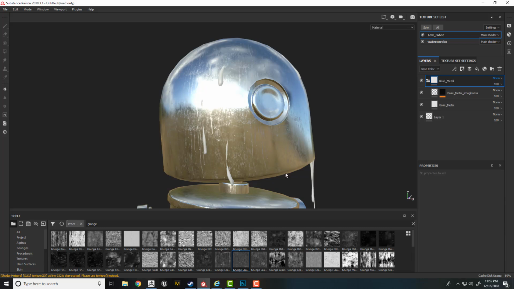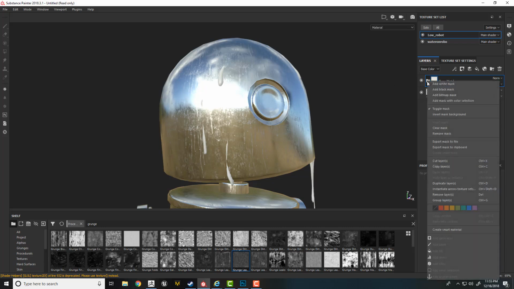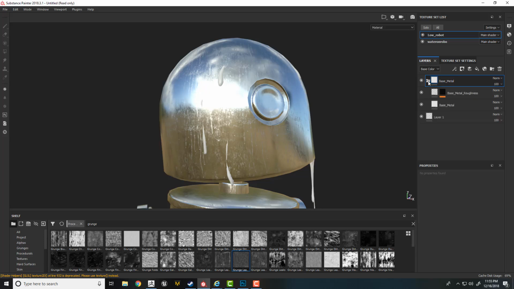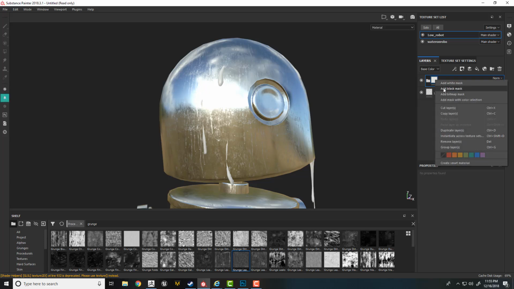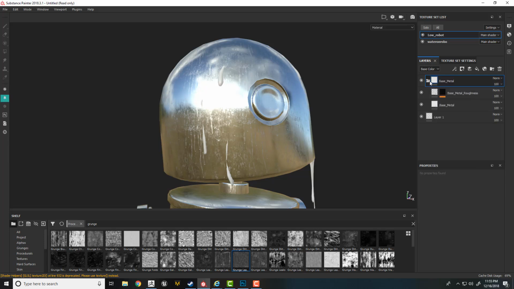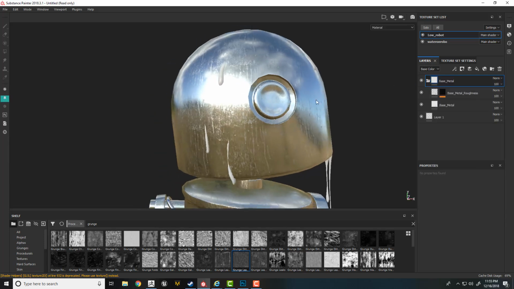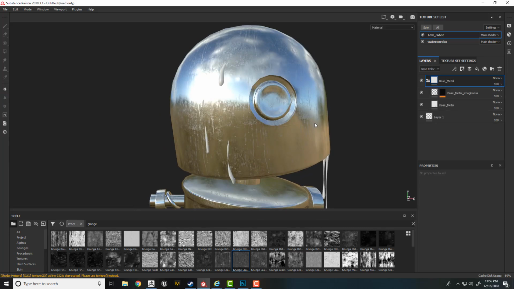base metal. By clicking here, you can close your group folder and expand it. Our group folder can also have a black mask and a white mask. We are not going to use it right now, but soon in the future. So let's create our painted materials.